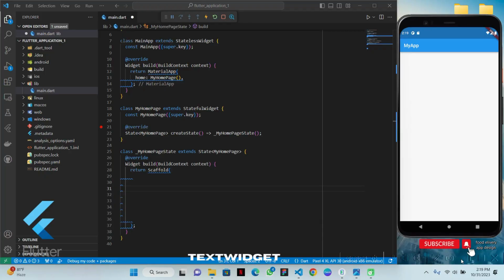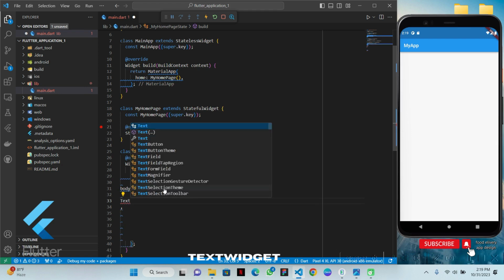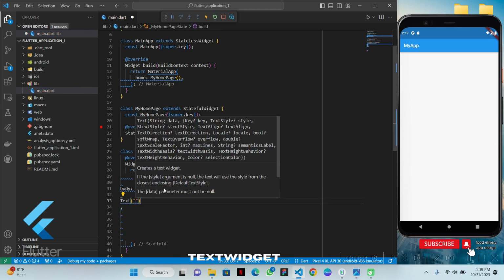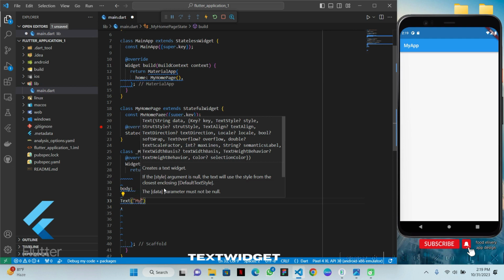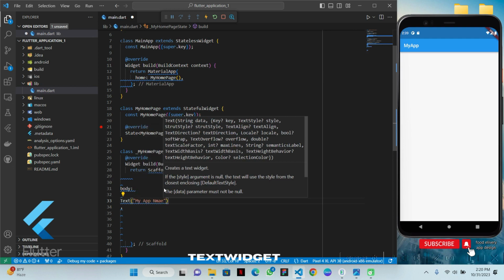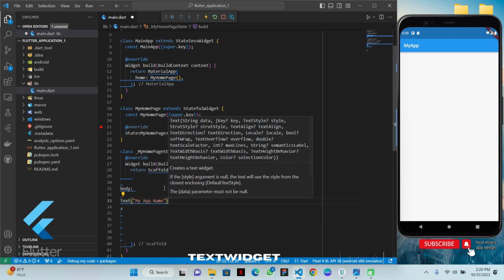Hello guys, in this tutorial we are gonna learn everything about text widget. Let's know how to create a text widget inside our scaffold. So I will use body, and then inside my body I will use text widget, and the text will be my app. This is how we can create a text widget.